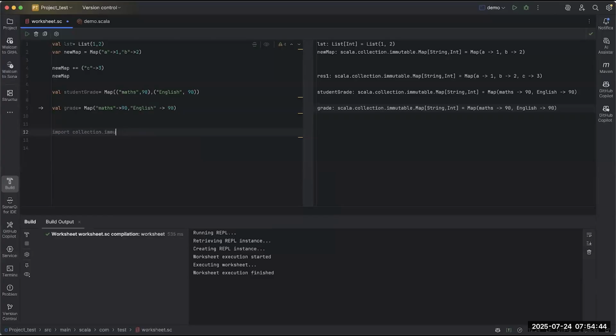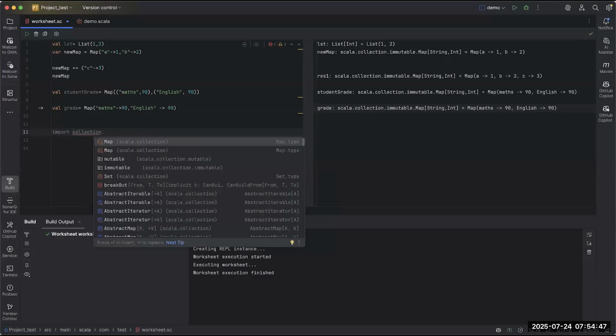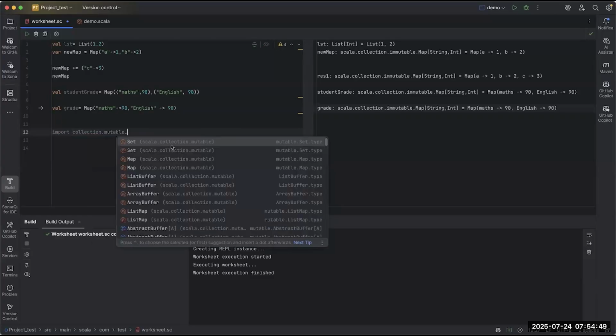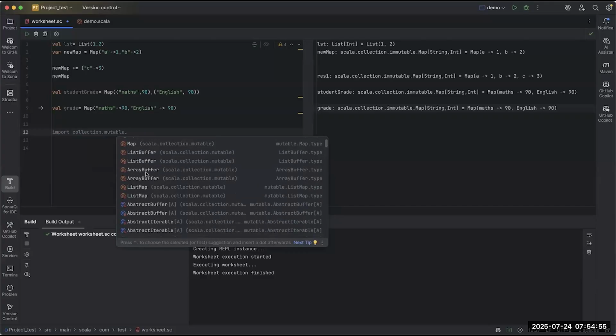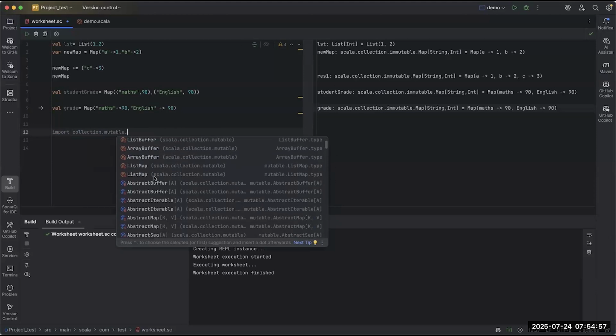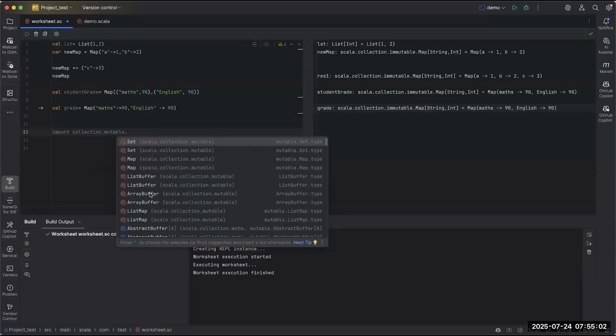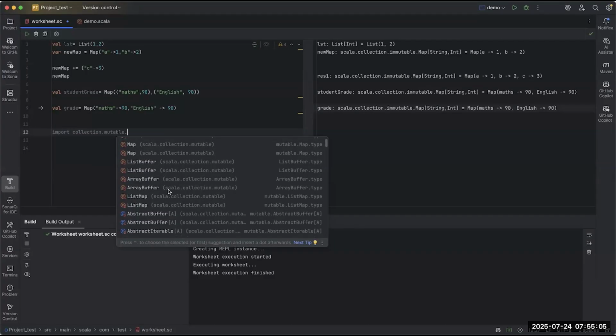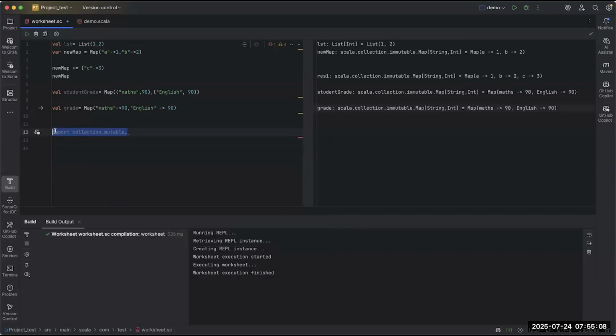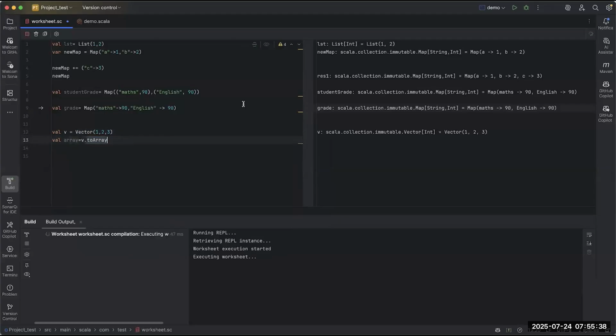Now let's check scala.collection.mutable dot. See, in mutable you have set, mutable map, mutable ListBuffer, and mutable ArrayBuffer. You don't have a mutable vector. If you want a vector to be mutable, you have to convert it into an array. Let me show you. If you convert it this way, it becomes an array, and now you can append things here. As soon as you convert into an array, it becomes mutable.